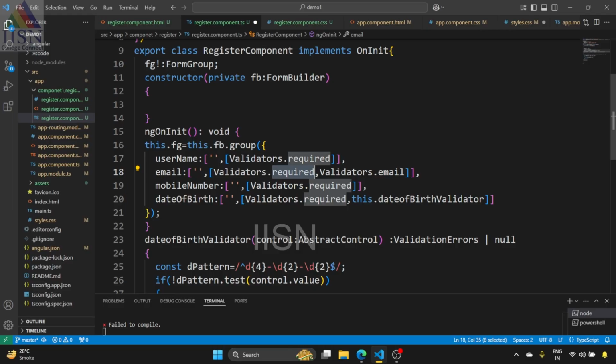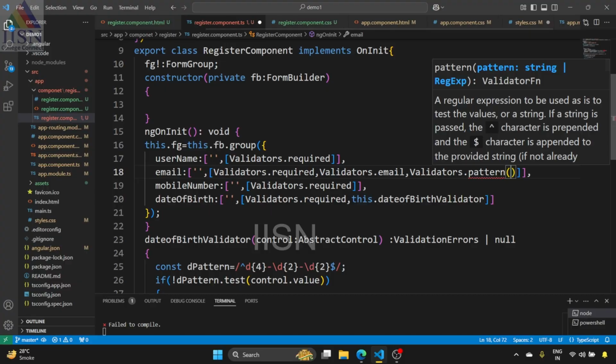Then we are going to write one more condition, that is a pattern. Now I'm going to write this pattern with Validators.pattern. Here we are going to write the regular expression for the email. It should start with the caret symbol and end with the dollar symbol and slash. In between we are going to write the condition.